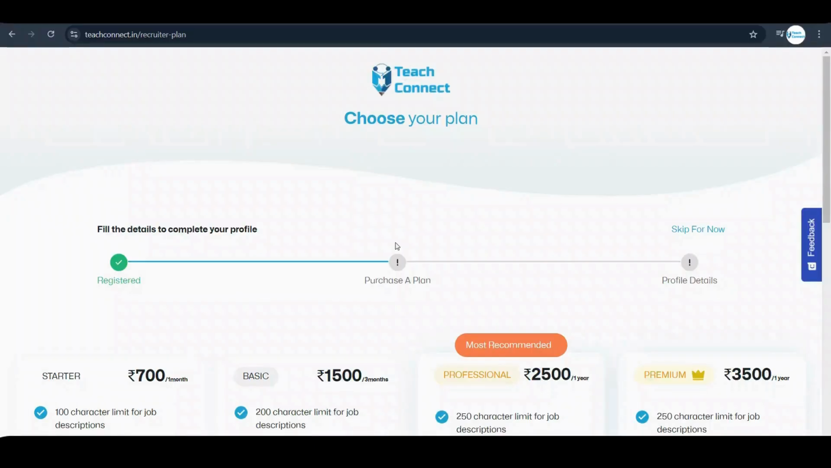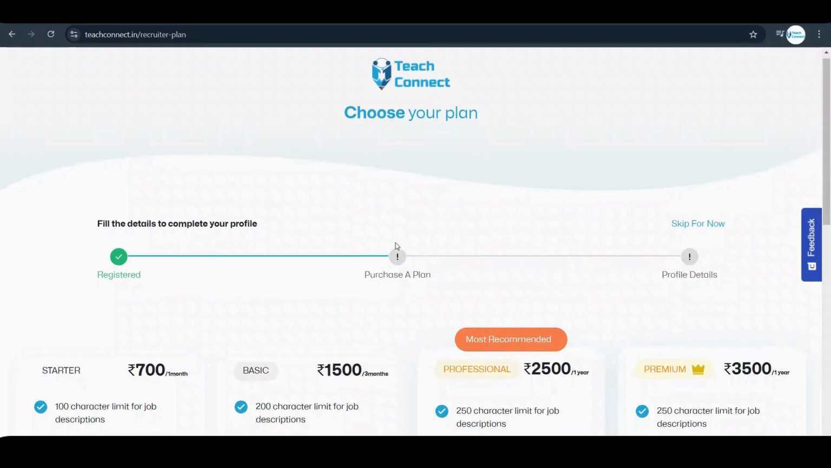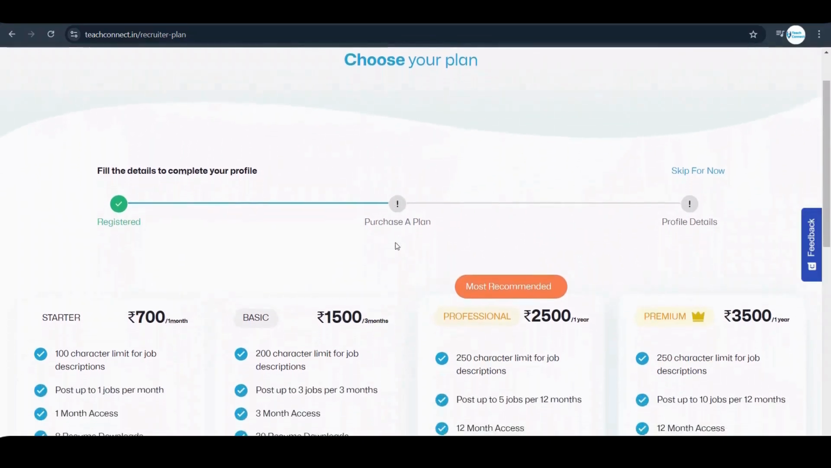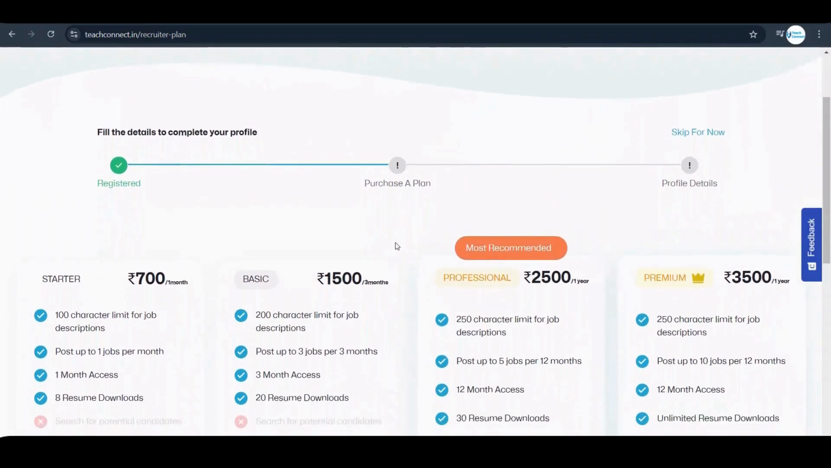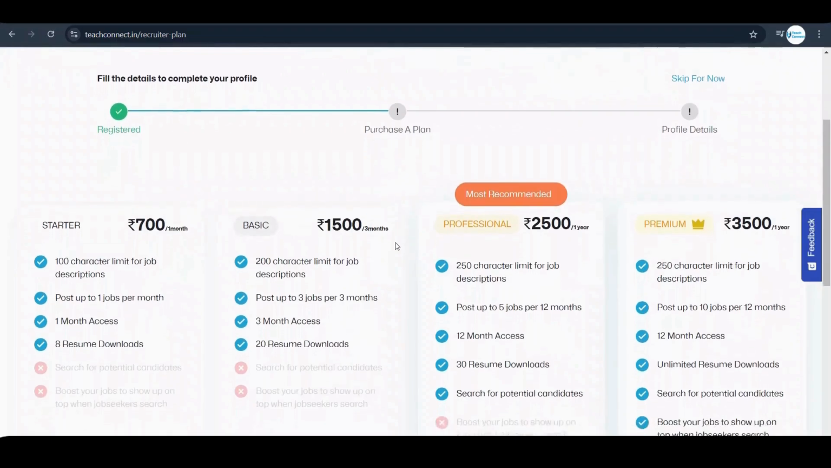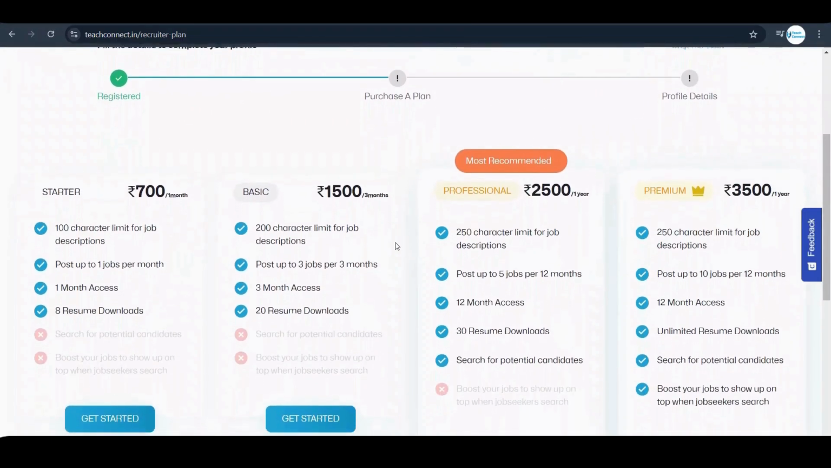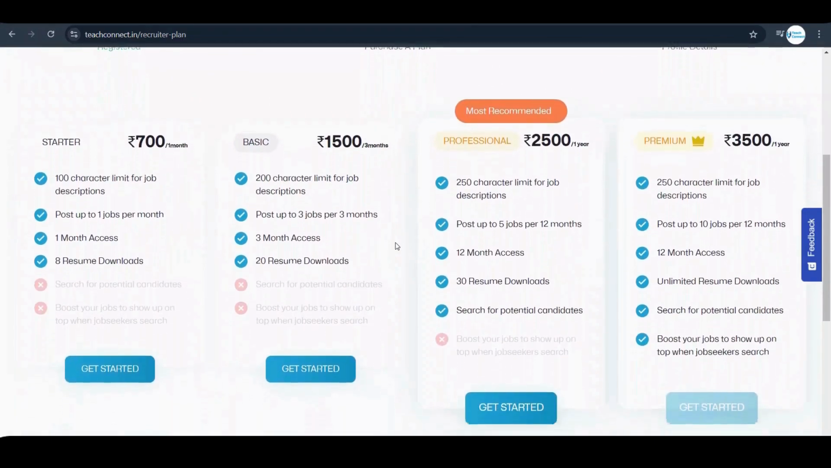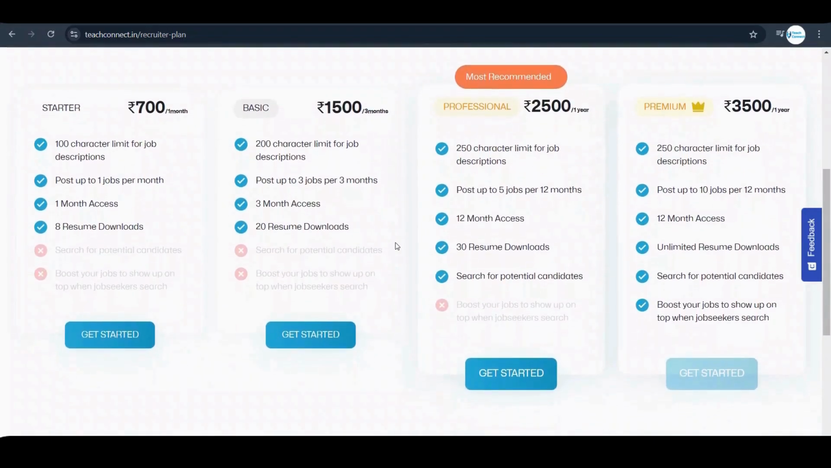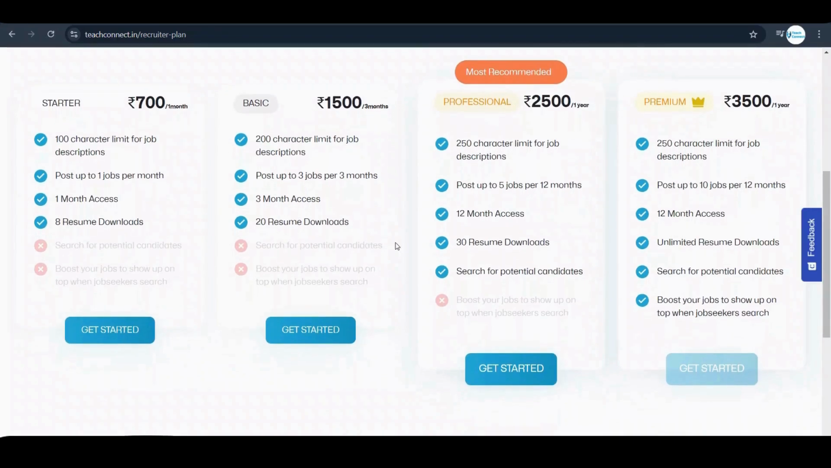For the convenience of the recruiters, there are 4 different plans. Each plan can be used for a different purpose. There is a starter plan which costs just 700 rupees per month, wherein the recruiter can post 1 job per month and 1 month access will be there with 8 resumes downloadable for this plan.